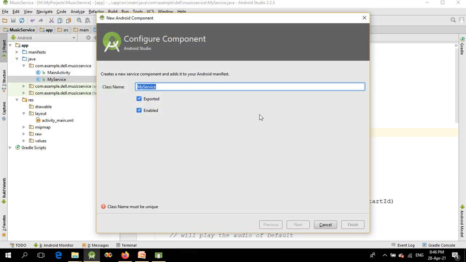Okay, so it will open one window, give a proper name here. If you want this service to be communicated by the other applications as well, then check this exported and enabled, otherwise uncheck it. Okay, and after giving a name here, since I have a service with the same name, that's why this finish button is disabled. As soon as I change this to my service one, it will be enabled, and then you have to click on the finish button.